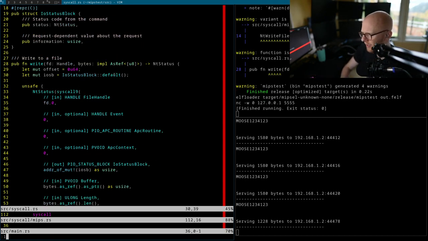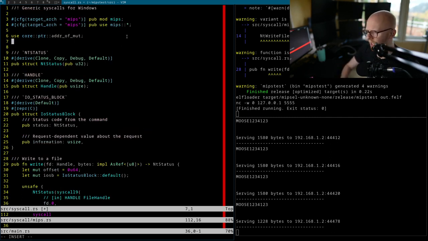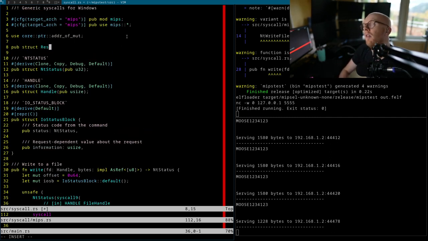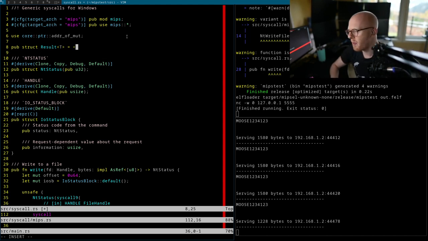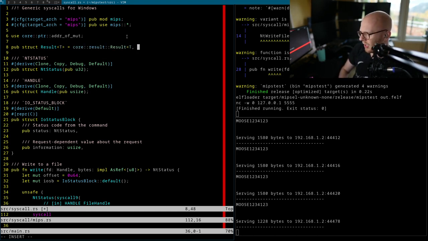Okay, let's get some claps in chat. Pub struct Result T is equal to... oh, I haven't noticed that IOSB is a value, not a ref. Yeah. Core result T. Well, I'm glad that chat claps on demand. The British rain claps on its own.